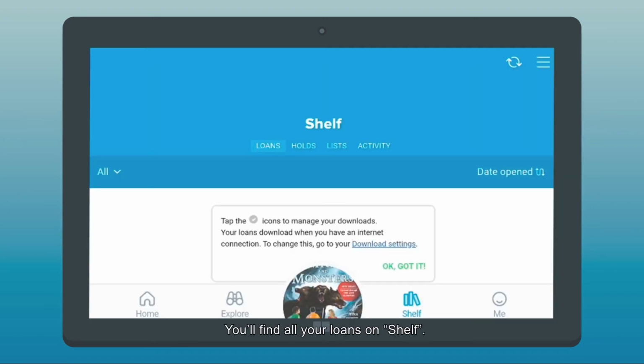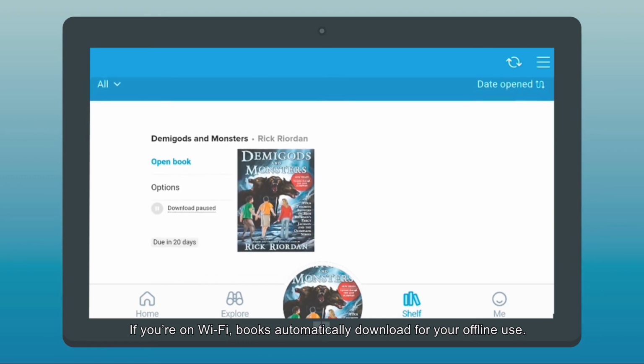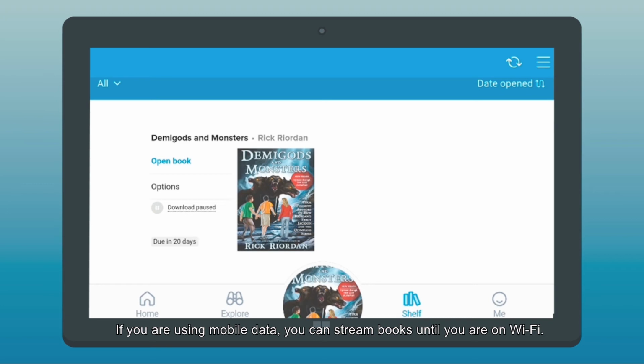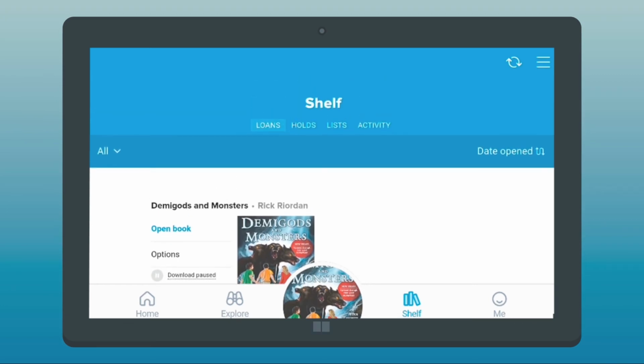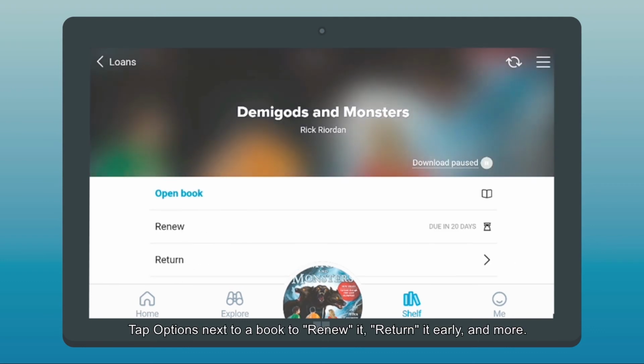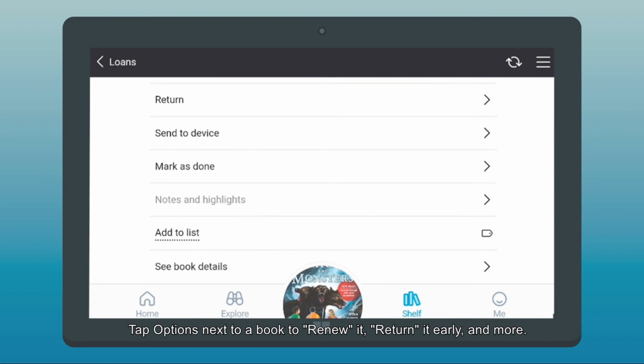You'll find all your loans on shelf. If you're on Wi-Fi, books automatically download for your offline use. If you're using mobile data, you can stream books until you are on Wi-Fi. Tap options next to a book to renew it, return it early, and more.